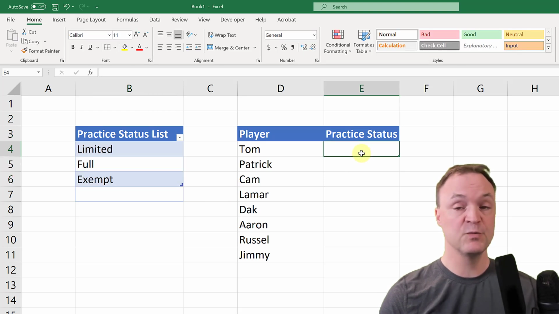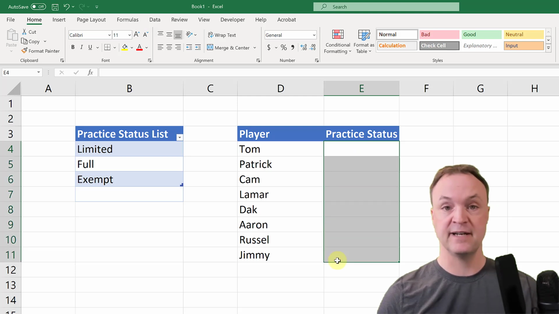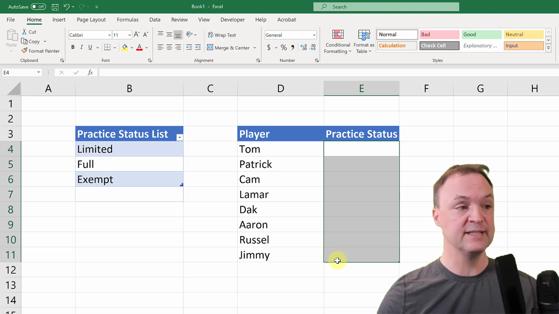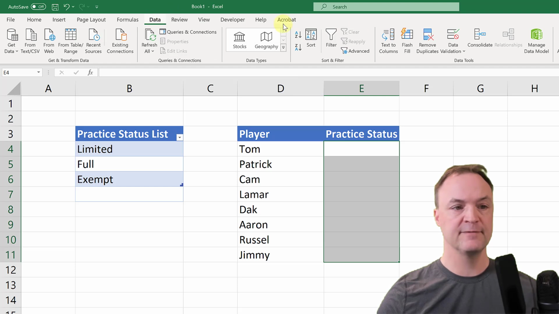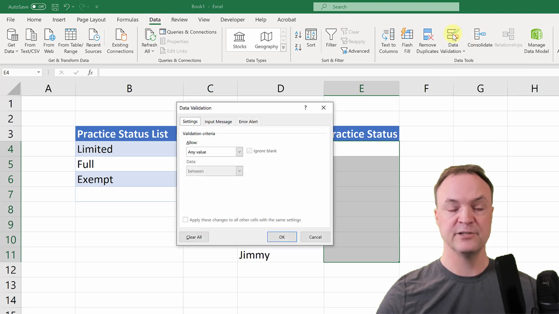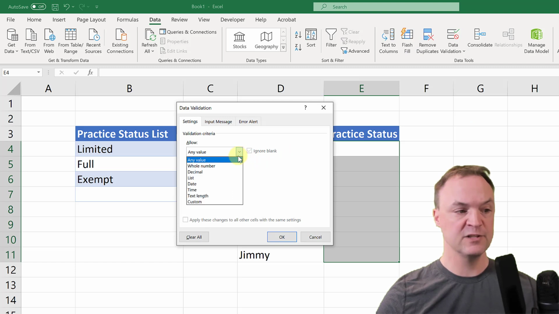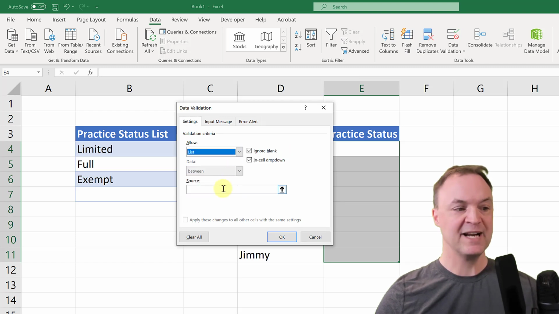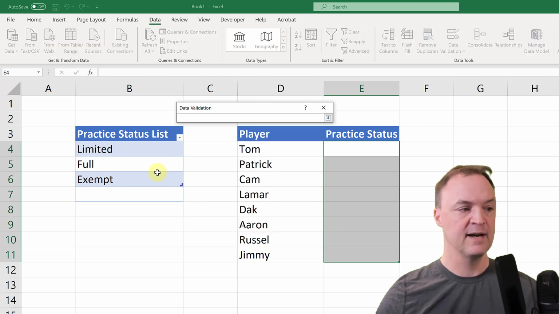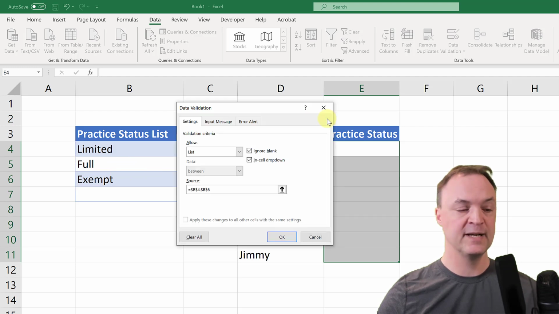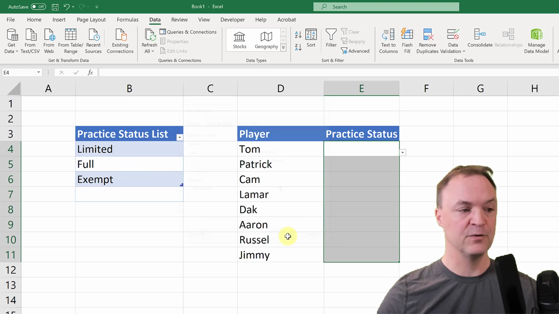Now, this is very similar to what we did before. I need to select the area that I want the data validation in. So I need to highlight this area and then go up to Data up top, and find my Data Validation. And this time I still need to change it to List like I did before, but I need to change the source. So when I click this little arrow here, I can highlight the source. I wanted it to be limited, full, exempt, and then I can go ahead and pick this, and now I can go ahead and hit OK.